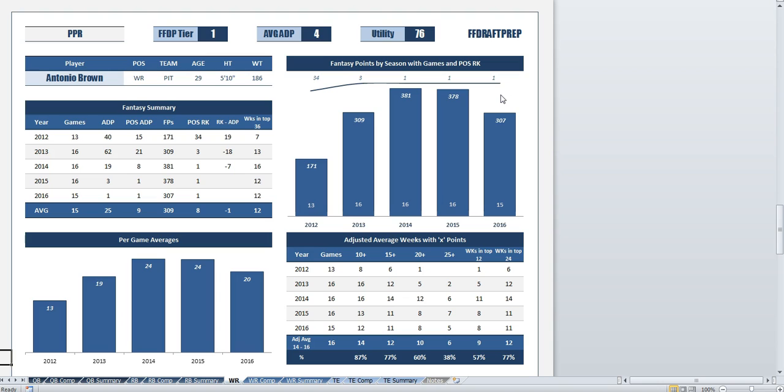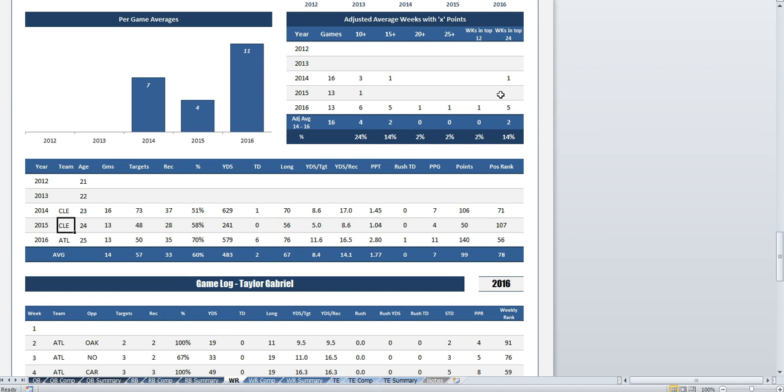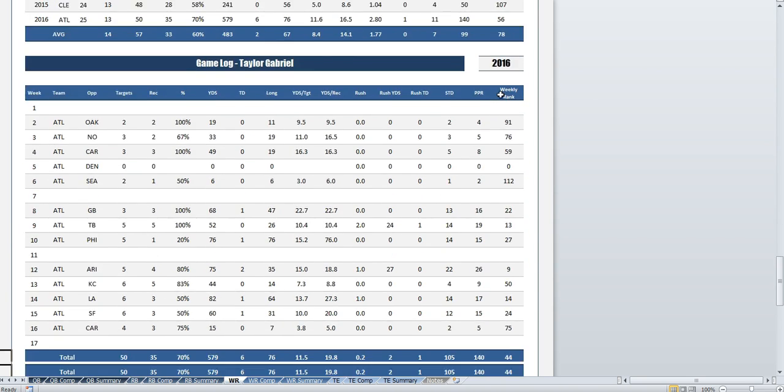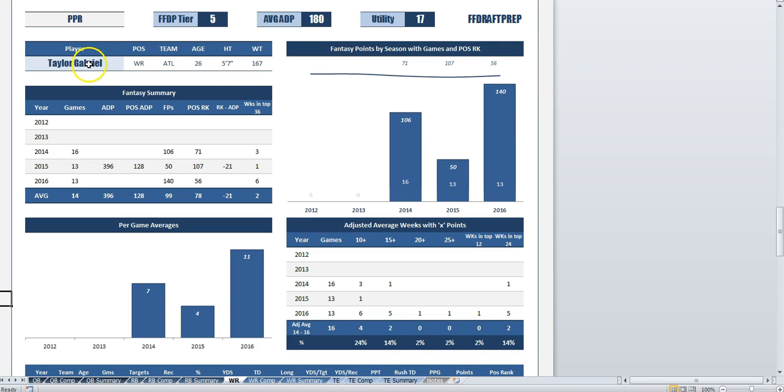In contrast, though, if you looked up a player like Taylor Gabriel, you'd realize that he saw a huge spike in PPT in 2016. And if you come down to this table again, you'll see that he's really off the charts with that amount from last season, as the 75th percentile is 1.84. Let's go back to Antonio Brown.